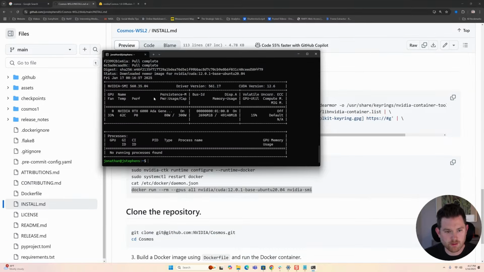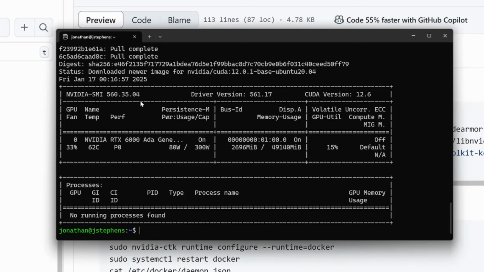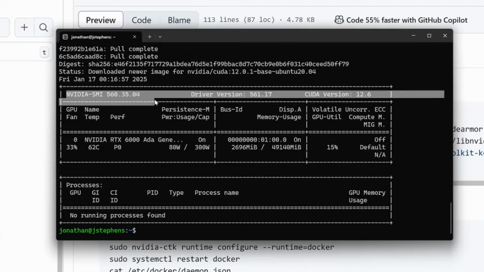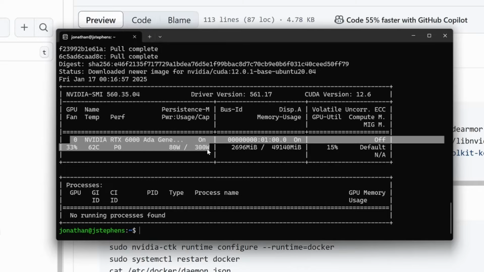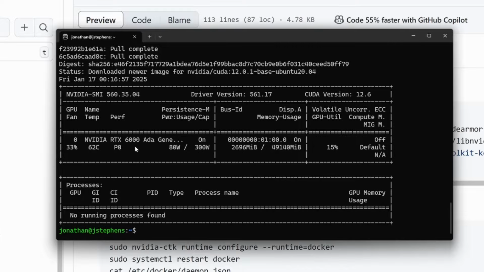Okay, so now it's downloaded. Now it's showing Docker has your NVIDIA SMI. It's showing I have CUDA version 12.6. Here's my GPU, says RTX 6000 Ada, how much memory is being used, things like that. So it's exactly how I want.